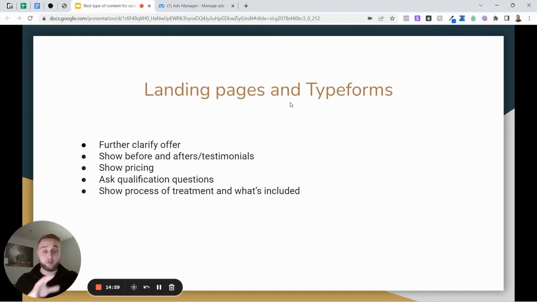So a landing page and type form, which I'll go over in a moment, further clarify the offer, whatever it is you're promoting. You can also show before and afters and testimonials, which just get that person more excited about what it is they're actually inquiring for. That naturally gets rid of the low quality person who comes through who usually is asking for another treatment. You may have found that if you're promoting a certain treatment, people come through and are not actually in the market for that treatment. It's something completely different. That naturally gets rid of that.